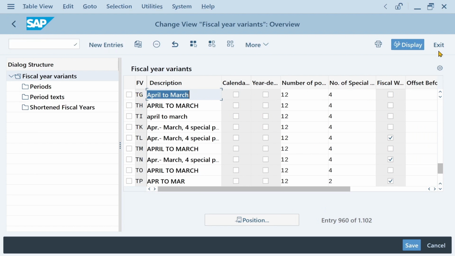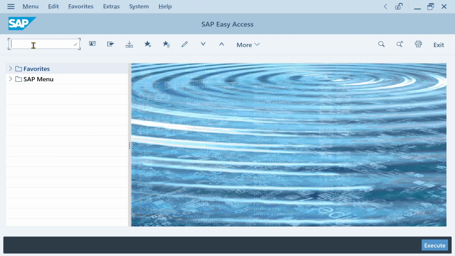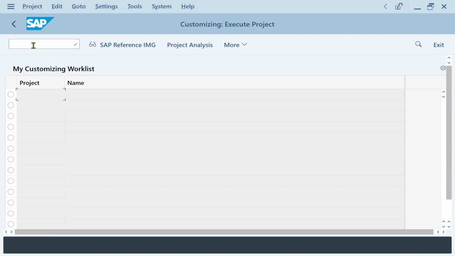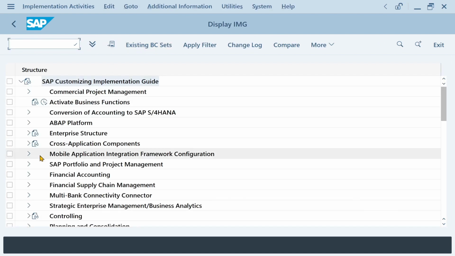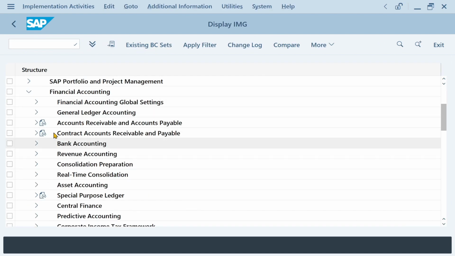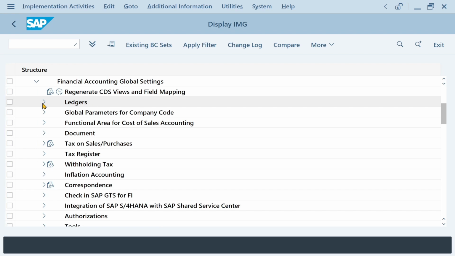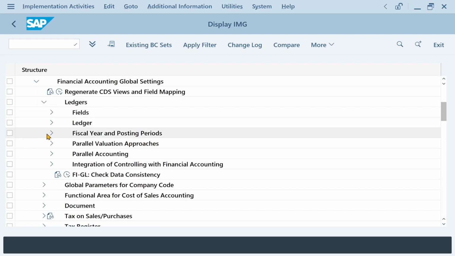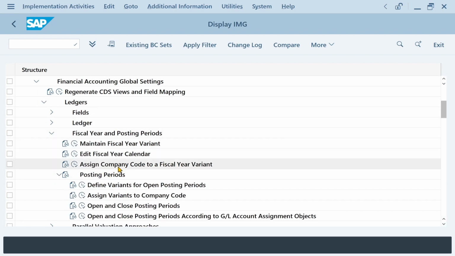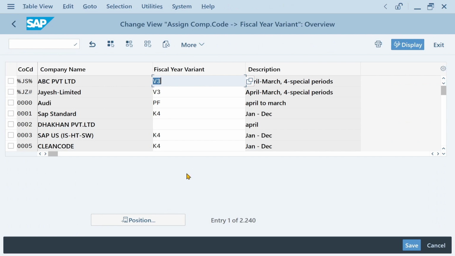Now coming back, let me show you how to do the assignment. Firstly, we will go through the path and then follow with the T code. The path to go there is SPRO, reference IMG, financial accounting, global settings, ledgers, fiscal year and posting periods. Now if you see here, assign company code to a fiscal year variant. Once you click here, this screen will open up.